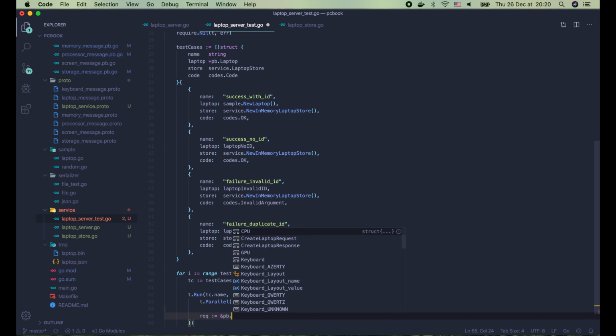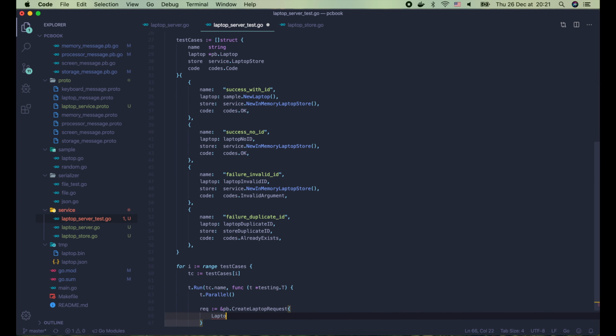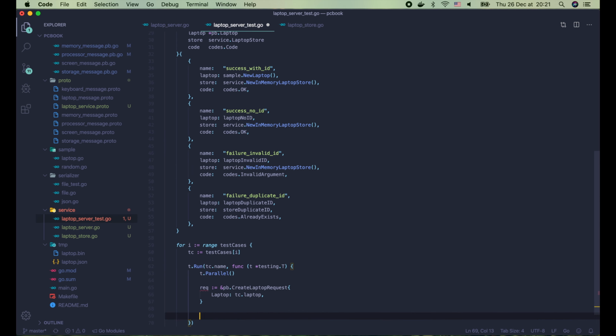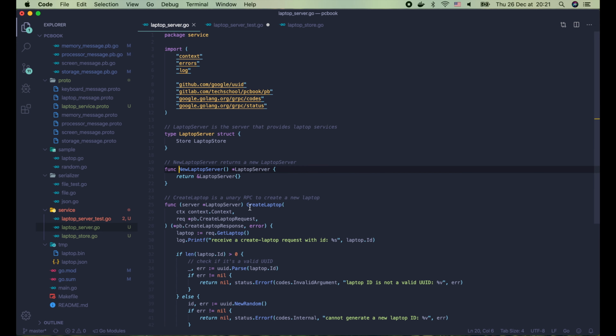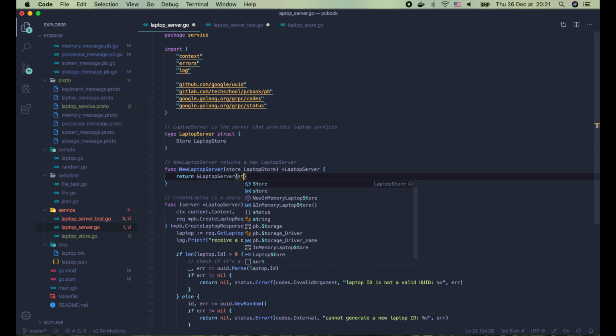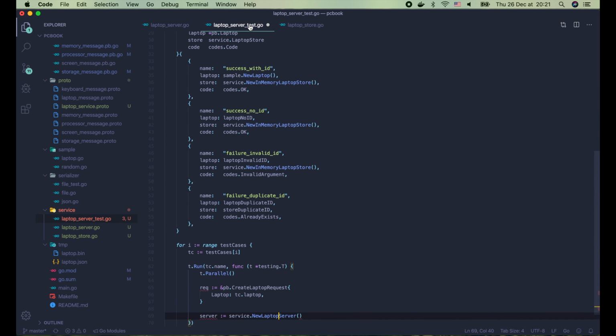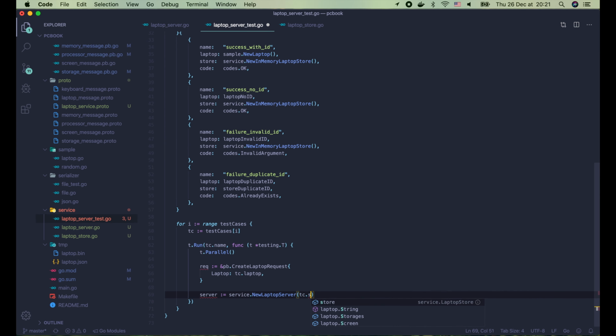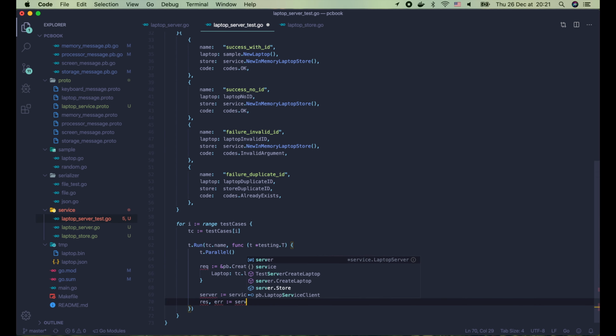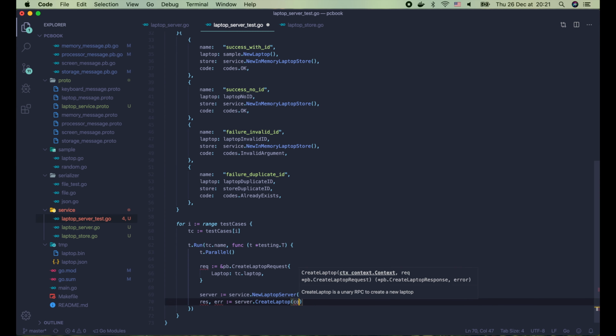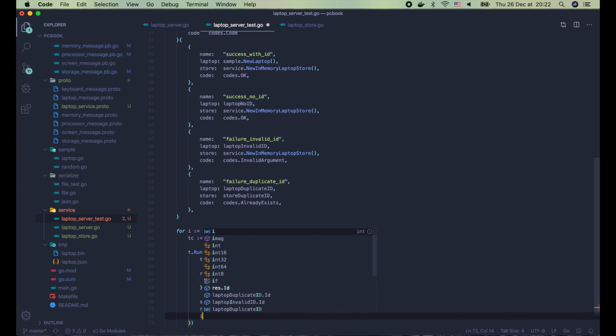Then we create a new CreateLaptop request, with the input being tc.laptop. We create a new laptop server with the in-memory store. But wait, looks like I forgot to take in the laptop store in this NewLaptopServer function. So let's add it. Now we can pass the tc.store to this function to create a new laptop server. Then just call the server.CreateLaptop function with the background context and the request object.